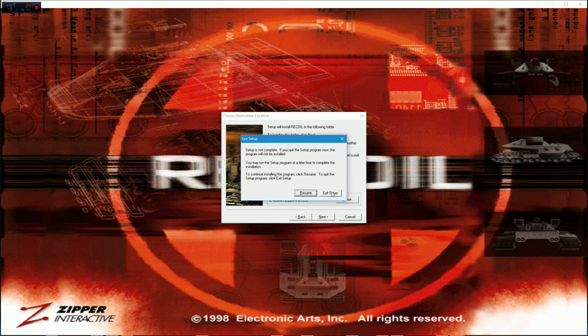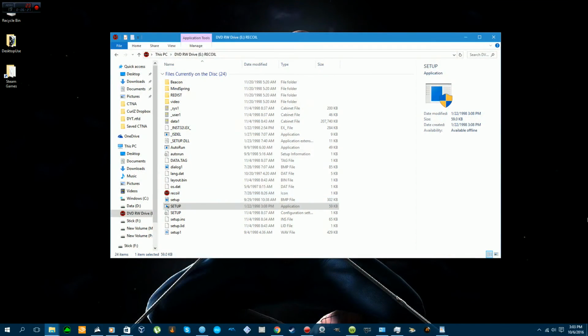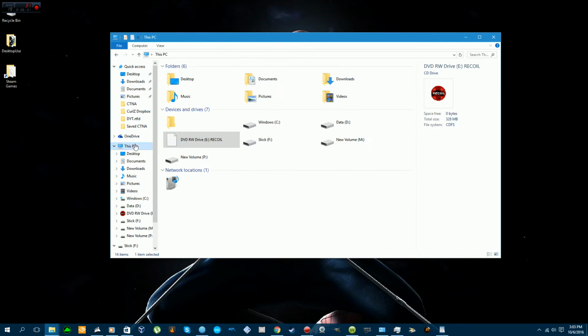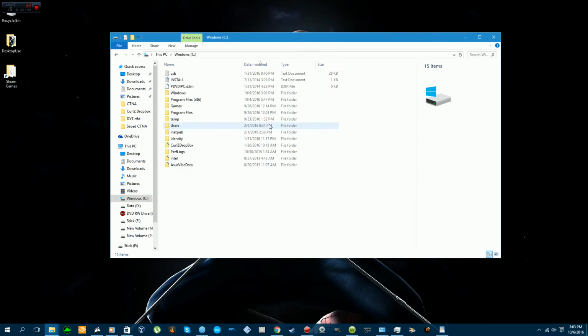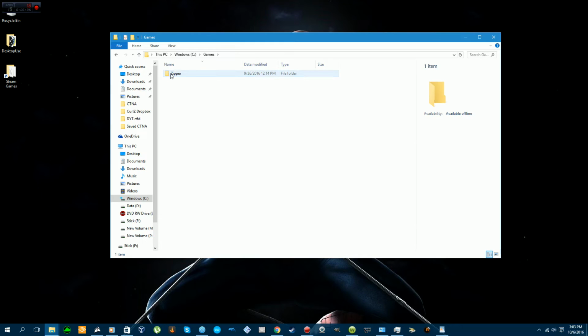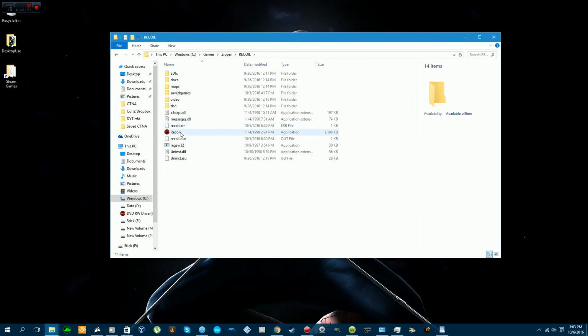And since I already did this, I'm not going to actually run through the setup. But once it's done installing, you actually want to go exactly where it installed to. And then you'll see this application right here, this Recoil application. When you see this, this one will not work. What you want to do is get rid of this one.